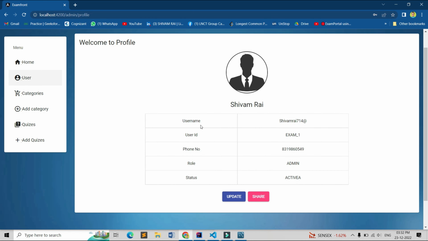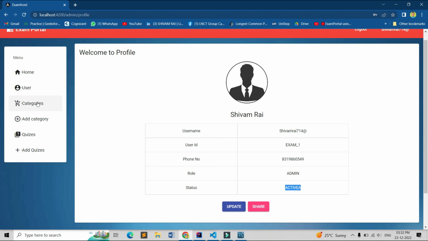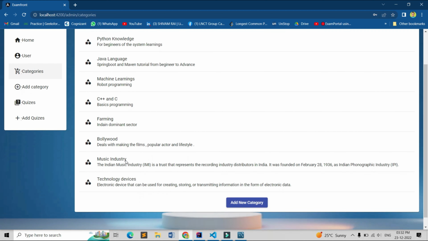That means your username is this one, your user ID is this, because a single application can have many admins also. For that perspective, this page is being shown. That means your details, your role will be admin, and your status is active. Now if we click on categories, this is going to show us the categories which I have already added before.